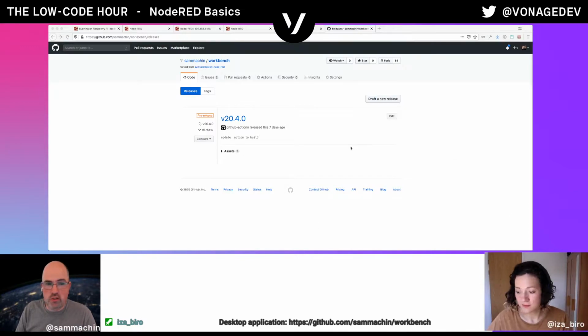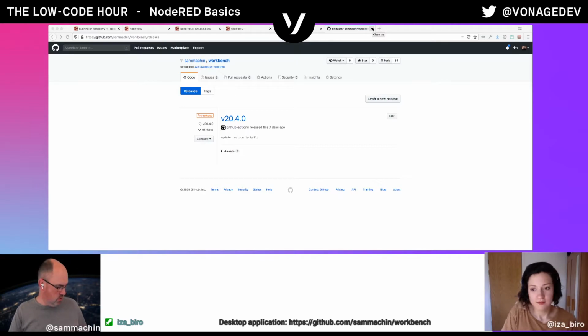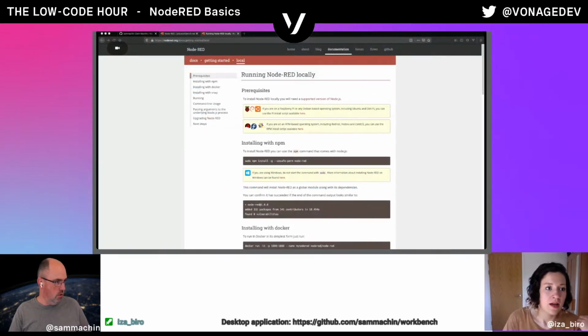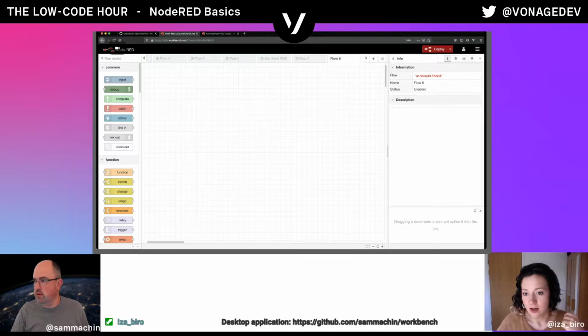Okay, so Yulia, do you want to show us some stuff about what we can do once we're inside Node-RED? Yes. So one thing that is going to be in common, regardless of whether you're using local, hosted, or the Electron app, is the editor itself. It's going to look the same.